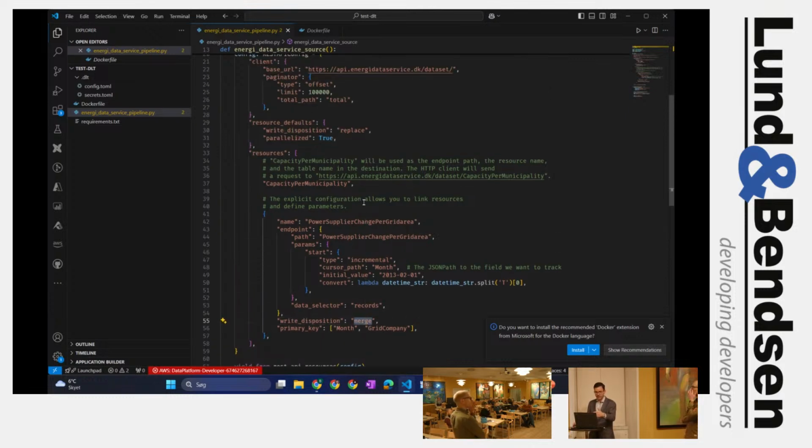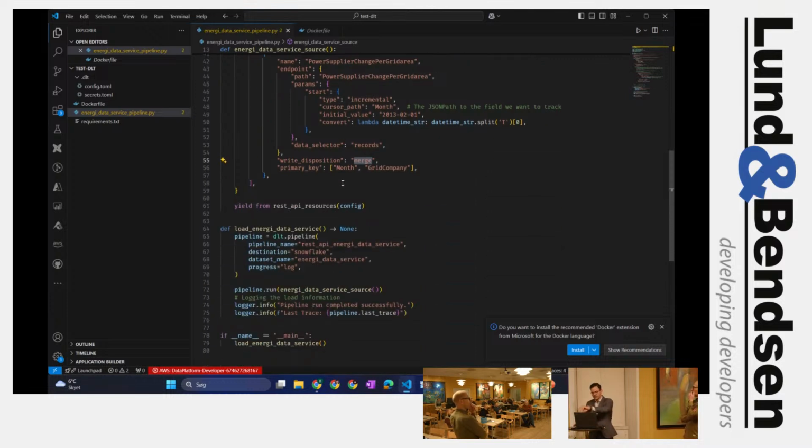And the write disposition for this endpoint is merge. So it will overwrite the resource default. So it's only for this endpoint. Let's see how much time we have. OK.